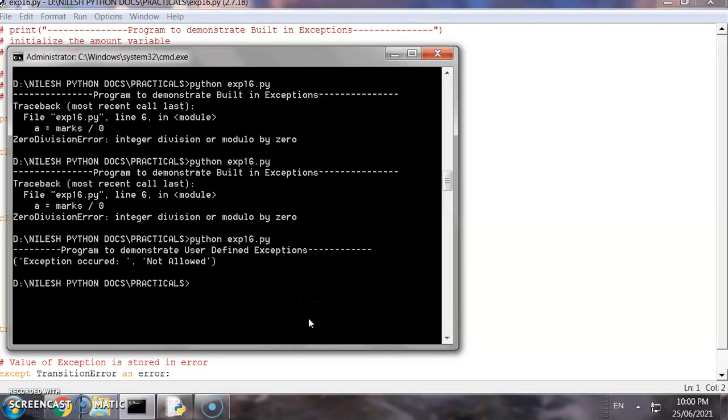Now see this. Yes, this showed me the exception occurred, and the error message, that is not allowed. So this is a demonstration of user defined exception. So this is it, with this our last practical of Python, that is user defined exception.